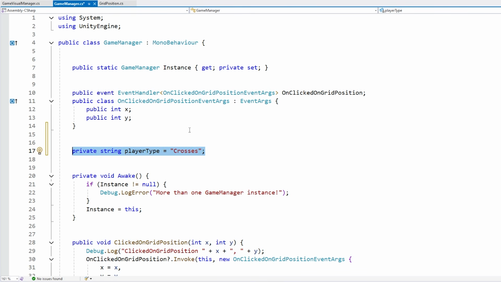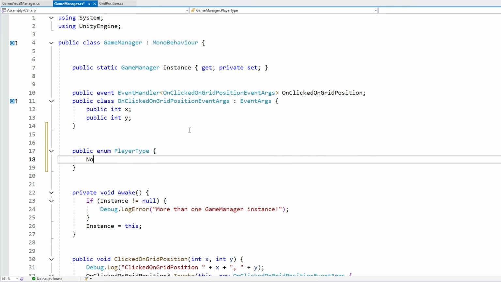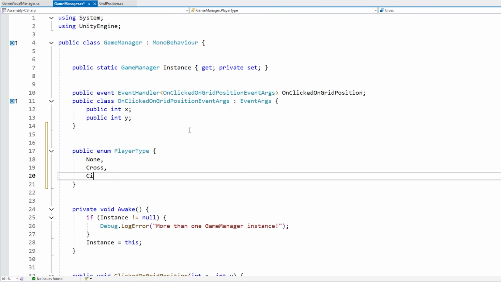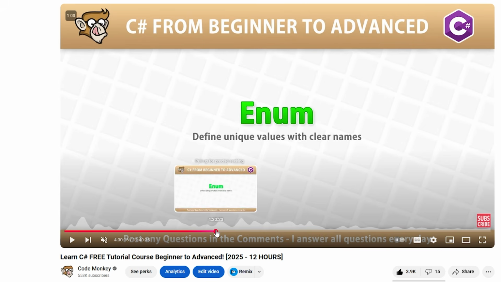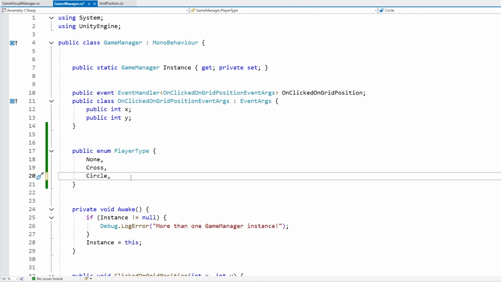So instead of strings, in order to do it properly, let's use an enum. So over here, let's define public so we can access it from anywhere. Make it an enum, name it PlayerType, and inside for the values, let's begin with None, then Cross, and then Circle. If you don't know what enums are, I have a lecture on it in my C# course. Basically, they are super simple. They just define a collection of possible values. And so over here, the PlayerType enum has only 3 possible values. It can be None, Cross, or Circle. So yep, these are our possible player types.